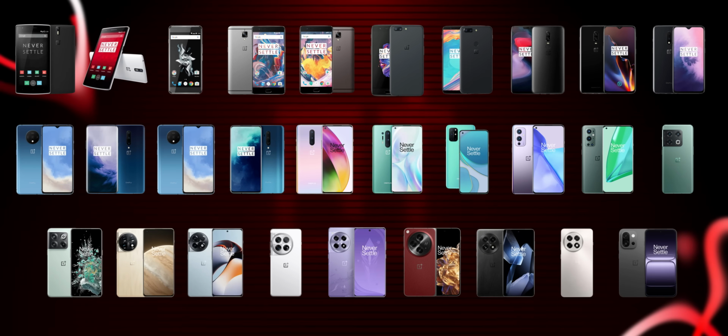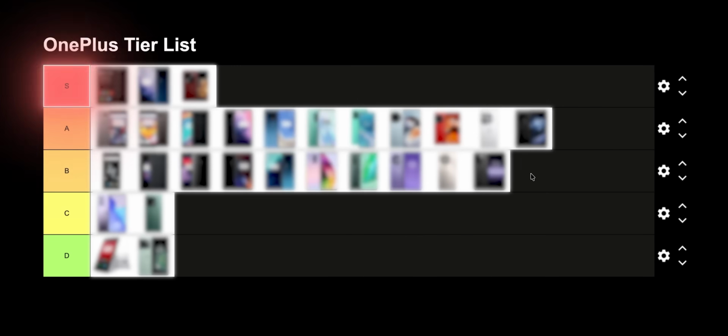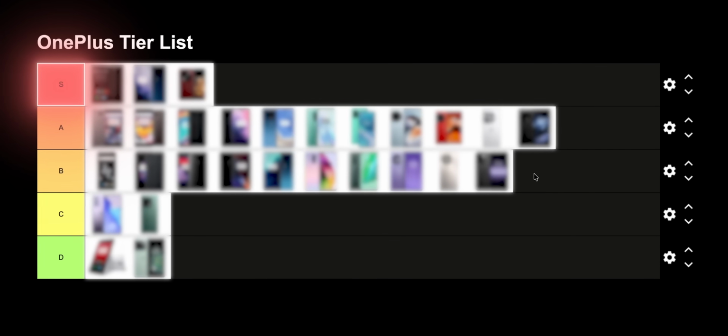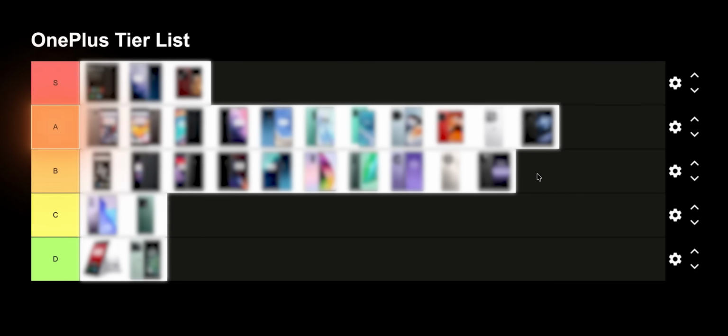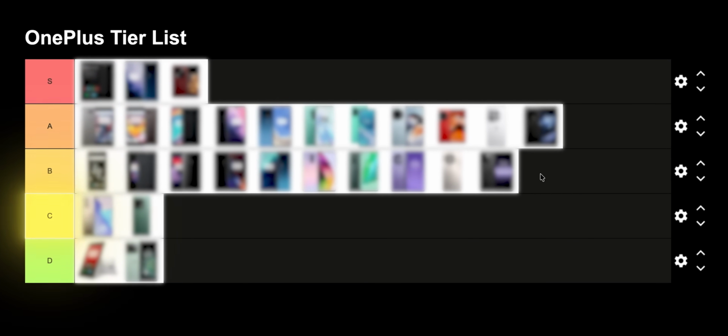Now I'm going to be looking at all the phones that OnePlus has launched till date until the OnePlus 13s, from the OnePlus One to the OnePlus 13s, and put them in a tier list. So we're going to have the S tier, which is the top tier. Very few phones are going to be there in the S tier. Then there's A, B, C, and then finally D.